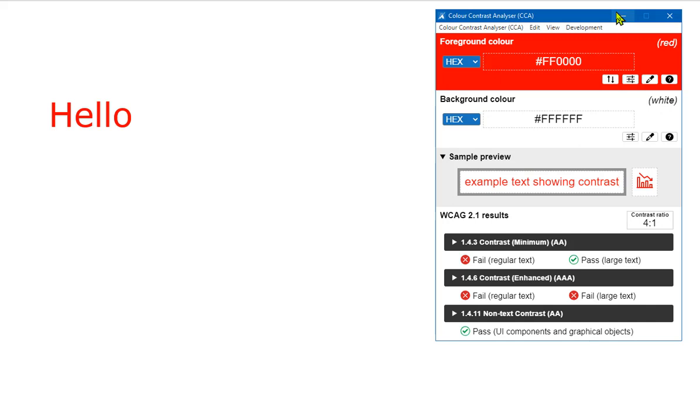So if you remember when we were picking a color for our text, we heard dark red. If you want to use red, dark red would be the color that passes the color contrast analyzer.